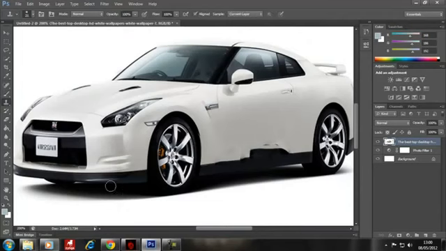And clone stamp, this is very useful. Hold Alt, find the color you want to clone, so if I clone this bit right here, click on it, release, click, click, click, click, click, and that colour is now replicated from there.